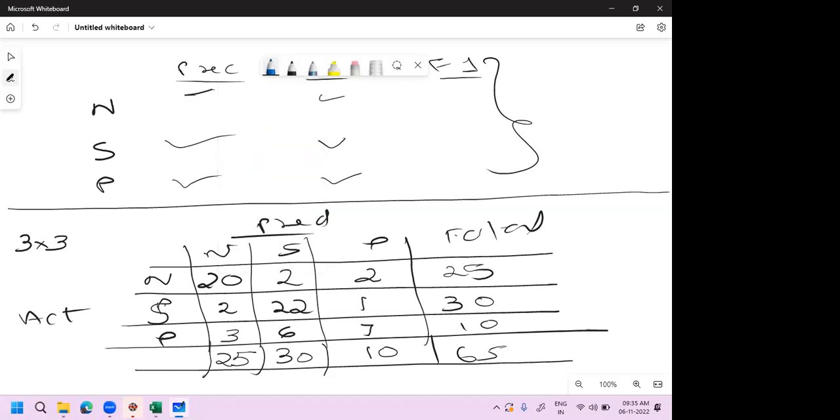Which are the correct classifications? The diagonal ones. So if you look at the diagonal, these are the correct classifiers. What do you call these? True positives. Fine.